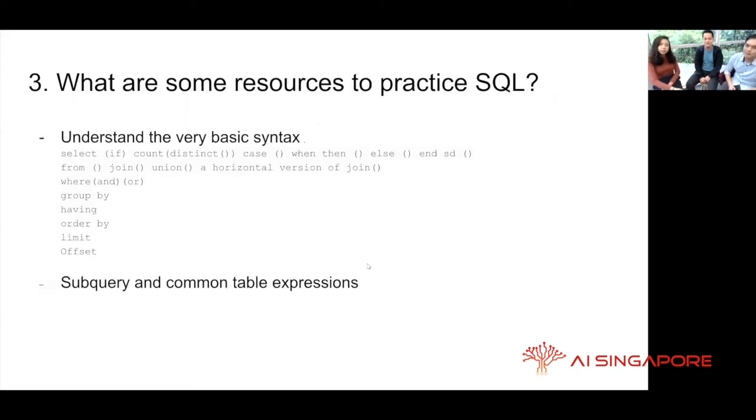What are some resources to practice SQL? Okay. So I think that when it comes to SQL, you should read less and practice more. Really, the understanding of how to use this language comes from spending time querying different kinds of data sets, joining, separating, grouping things together.